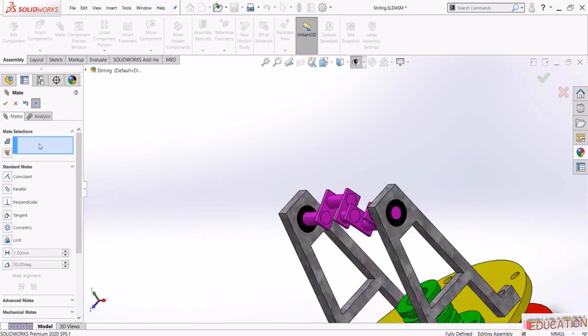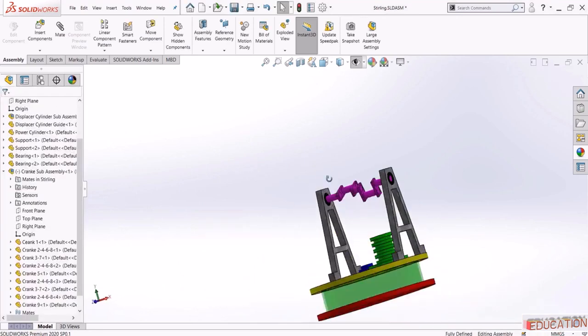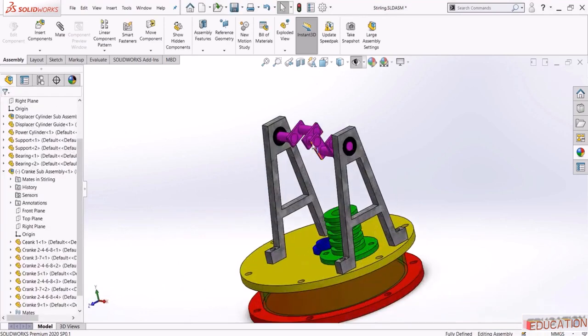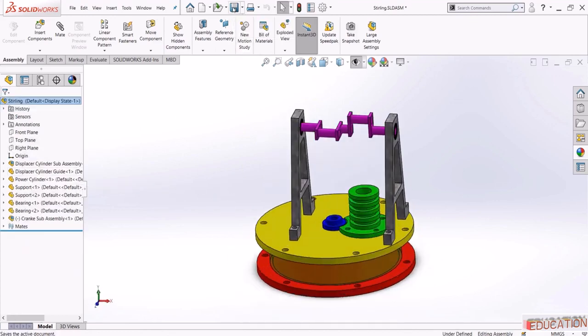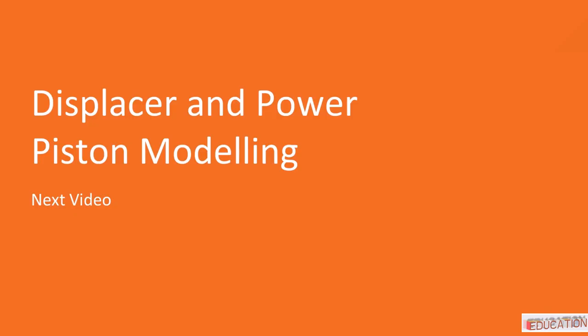Then hit OK, and once again. Now, if you try to rotate this crank, it rotates. And this is what we need in this case. Now, hit Rebuild. And save the file. Next, we will talk about the displacer piston modeling and the power piston modeling.